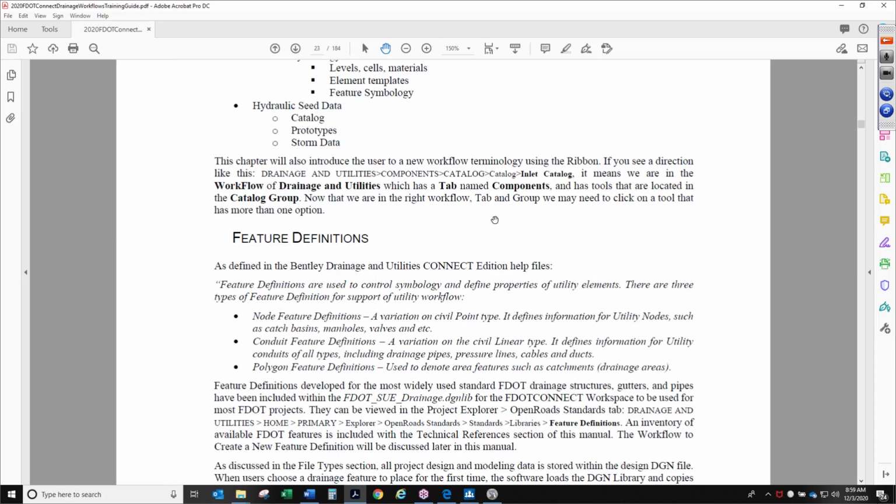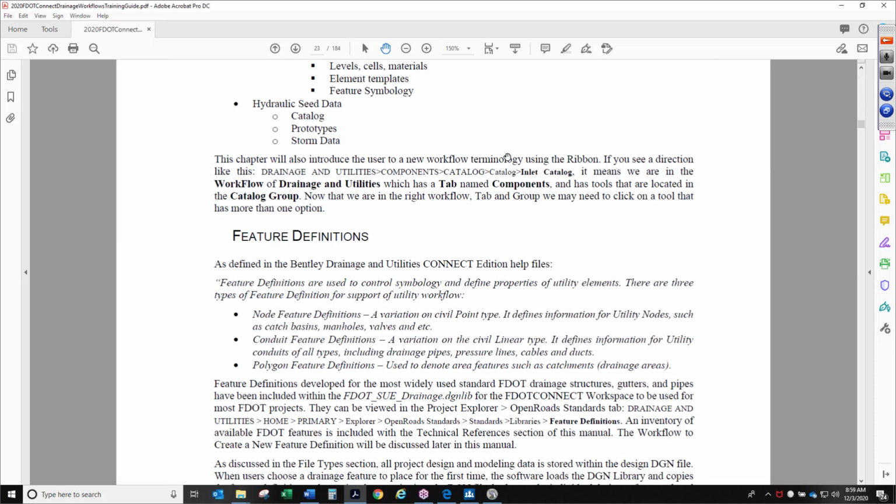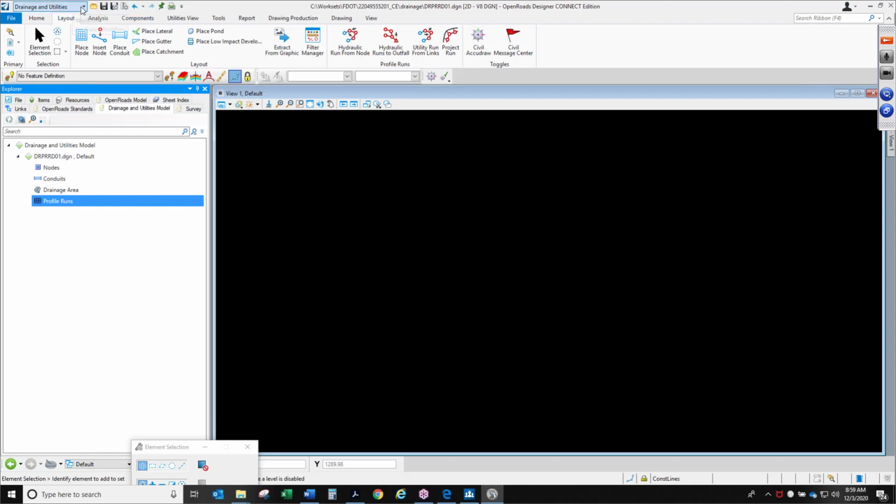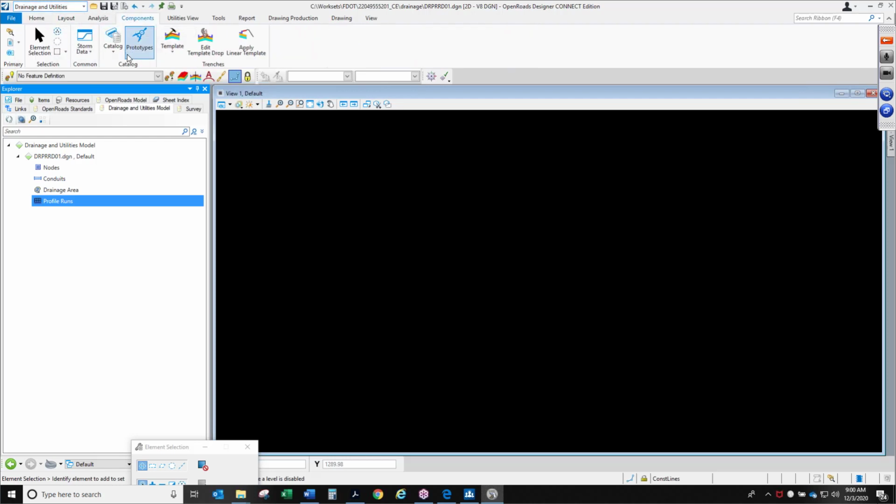And just another example of how we're describing paths. So we've talked about the ribbon a little bit in the drainage and utilities workflow, in the components tab, catalog group, then the catalog tool. I'm just going to pop over there real quick and explain what that piece of text is meant to look like. So: drainage and utilities workflow, components tab, catalog group, and then catalog. And then from there, you've got a range of catalogs to open.